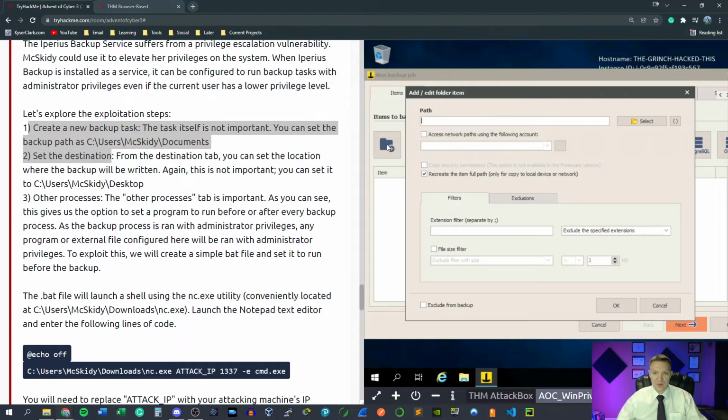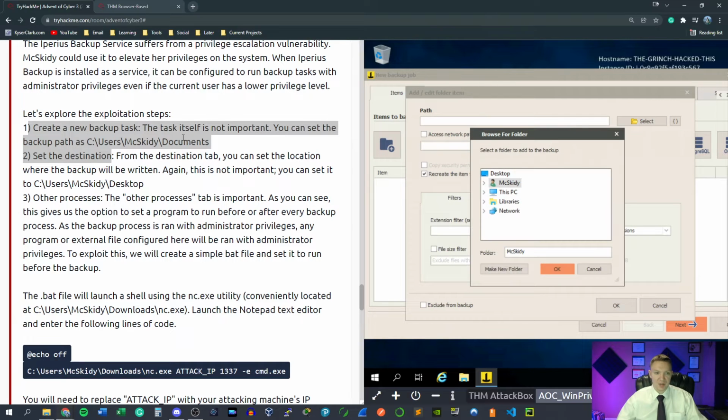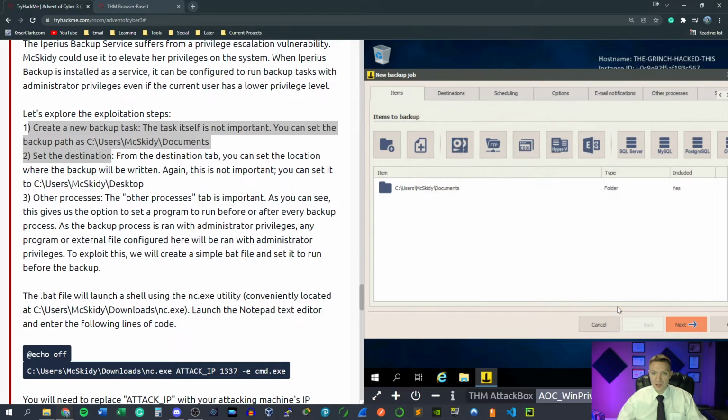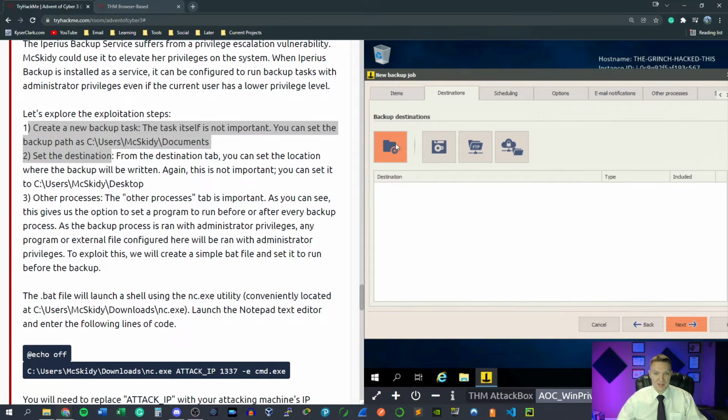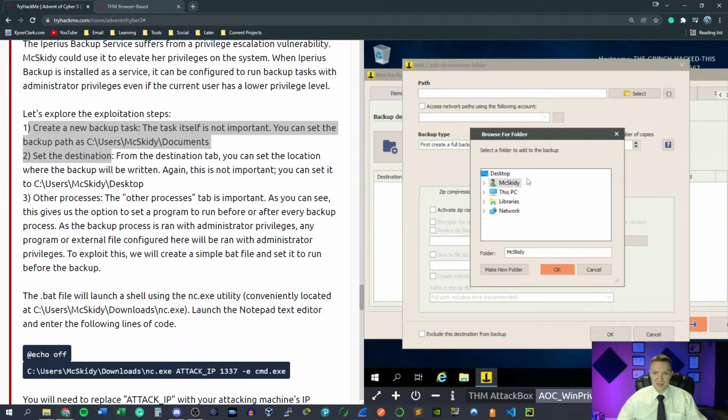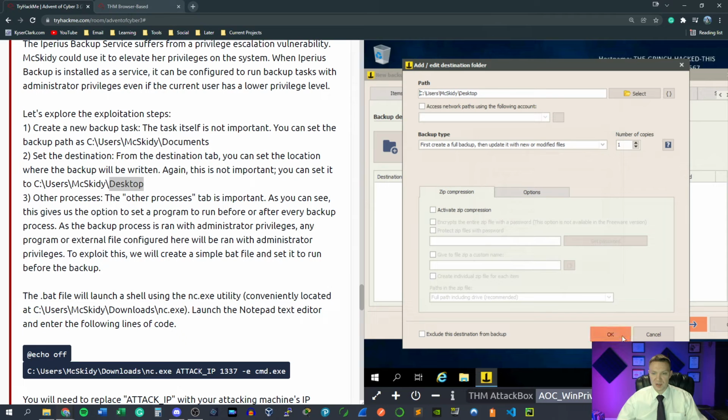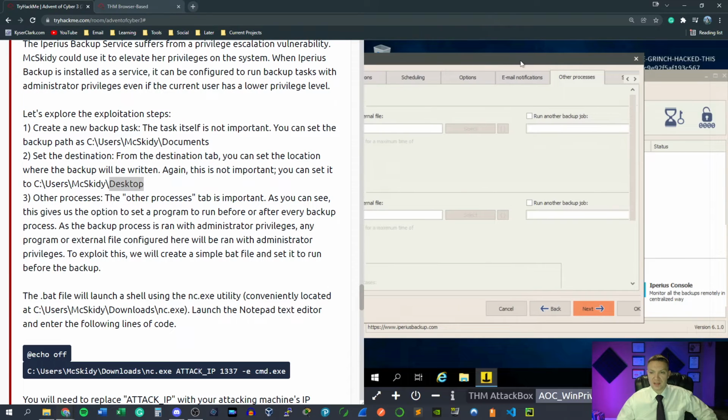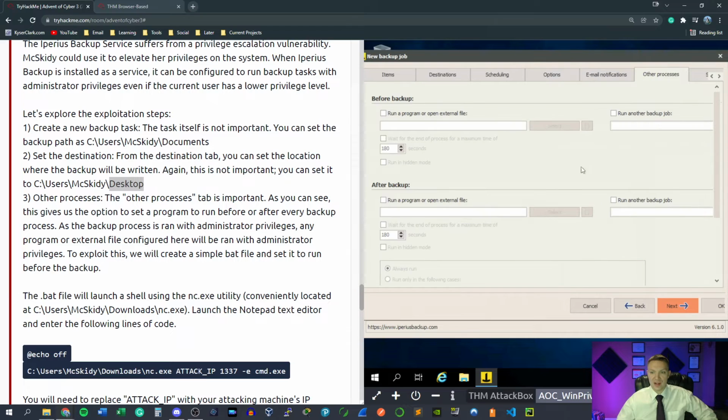So we can click add folder. And they said the folder doesn't matter, but they're using documents, so we will copy them. And we will also use documents and hit OK. Hit OK. Go to the destinations tab, and it's the same thing. Click here, click the select, and then they're saying they did desktop. Once again, it doesn't matter exactly where, but we'll just follow the example and hit desktop. Hit OK.